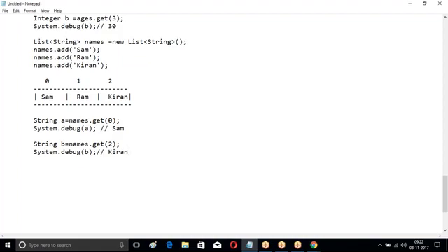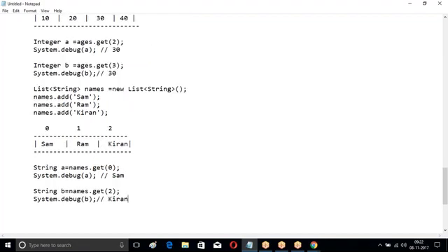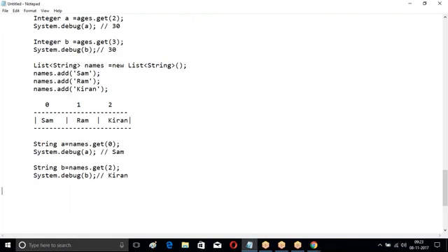We have add index comma element, add all, then we got to get the element from the list. But if you want to get the element, you should know the index. First you should know at which index the element is available. If you don't know at which index the element is available, it's of no use. Again, you have to write a logic to find out what is the index. Okay. Next, we are going with it.